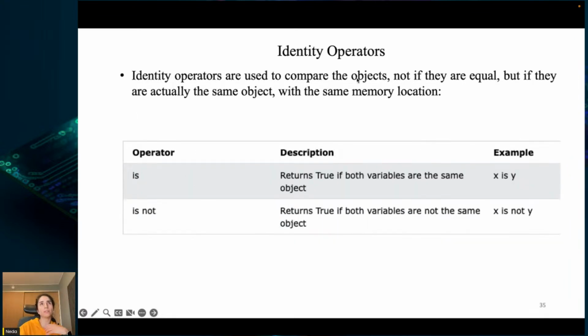The identity operators are used to compare the objects, not if they are equal, but if they are actually the same object with the same memory location. So is returns true if both variables are the same object. X is y. Is not returns true if both variables are not the same object. X is not y.